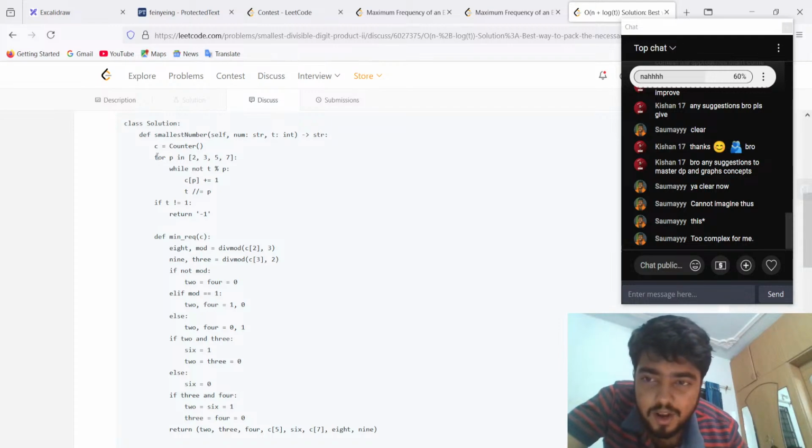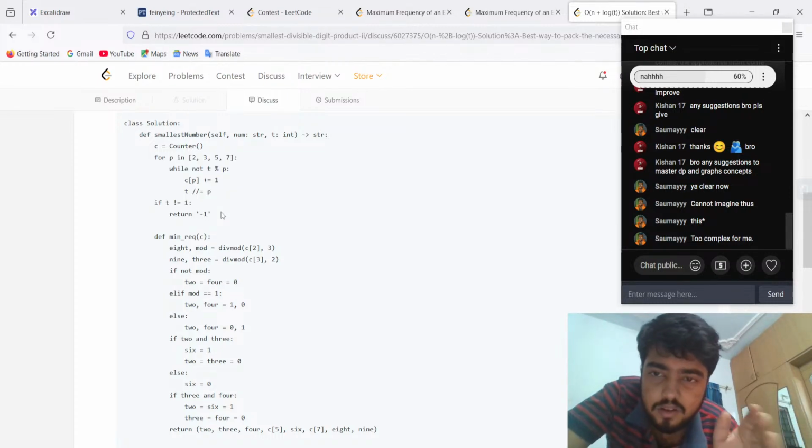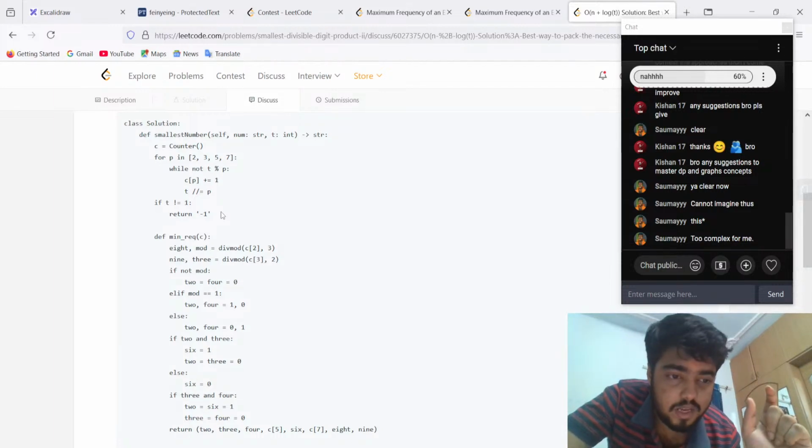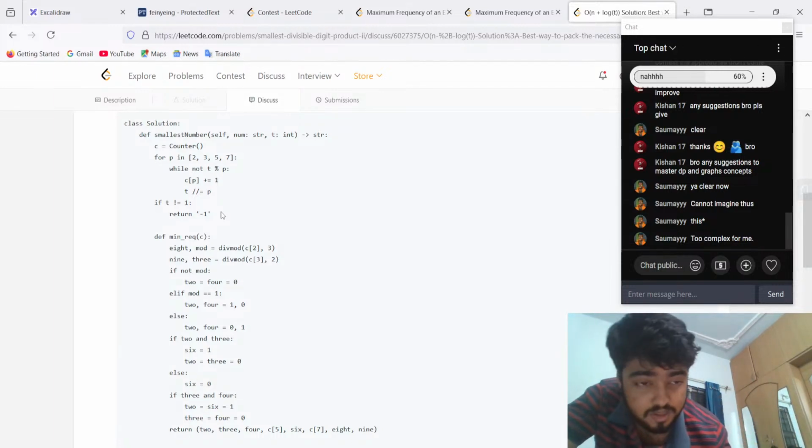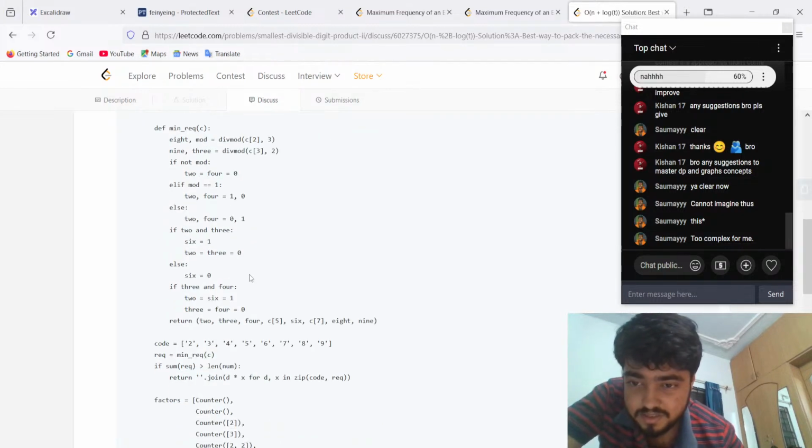For this part, I don't think this is a complex thing. This is a very simple thing. This is what I was explaining. That is, for this 2, 3, 5, 7, what you can do is you can directly say that it's not possible. Just return minus 1. This is a minus 1 case. Okay. Now the difficult part is this case.